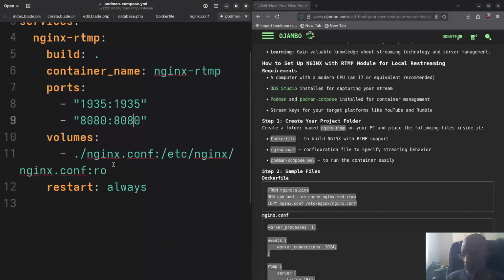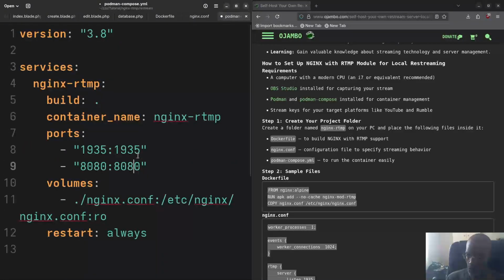And then the volumes, obviously the nginx.config is also mapped to /etc/nginx.conf, and it's read only. And then restart always. That's it. This is also available. As I said, if you're running Docker, this can easily be a Docker compose file. It's a YAML file. So there we go. That's all you do. And with that said, we can actually get this up and running.